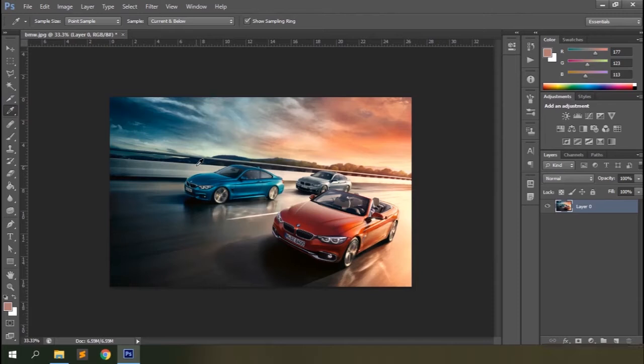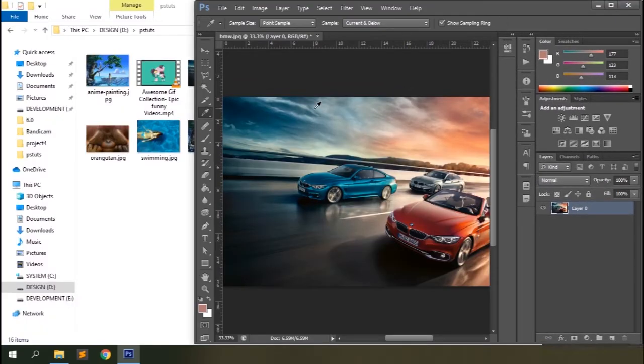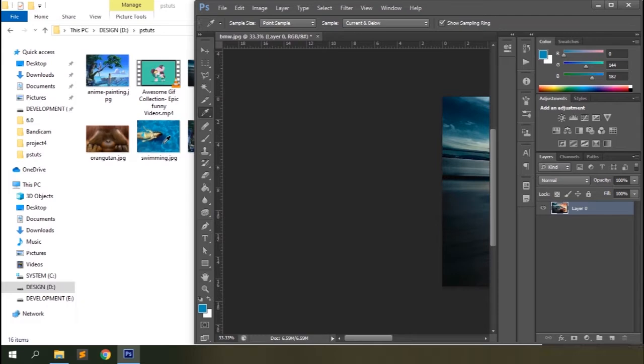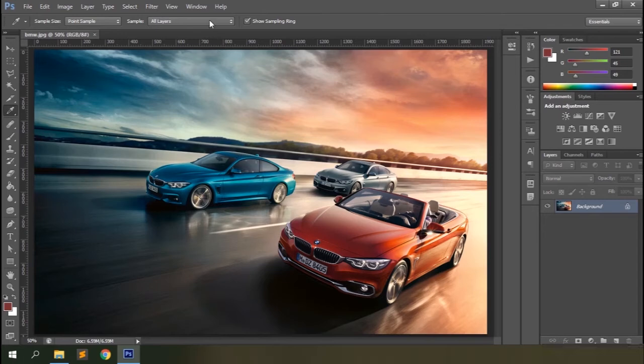With the eyedropper tool, you can not only take the color samples from the document itself, you can simply minimize the document, click on any area within the document, and then drag your mouse outside the document, and you can see on the foreground color swatch, the colors are being changed every time the eyedropper gets to a different color.